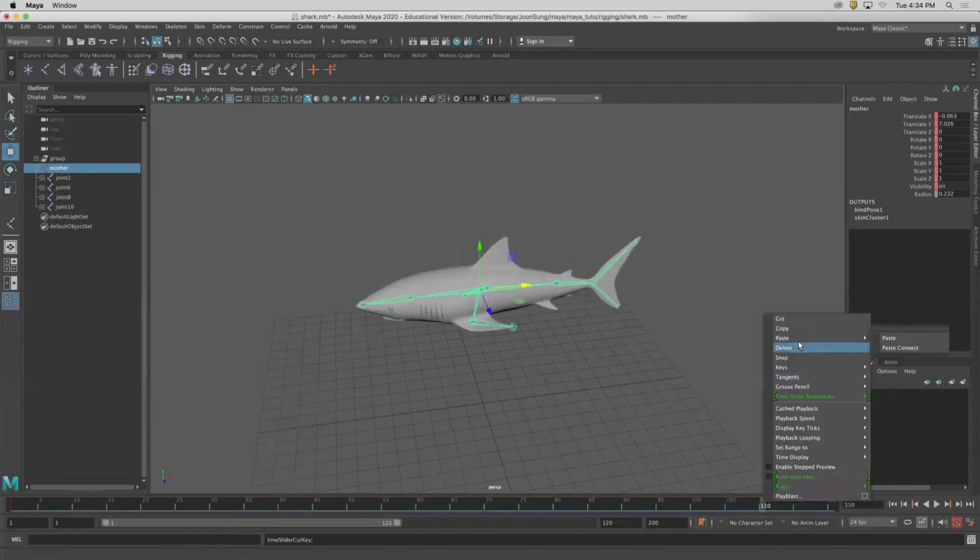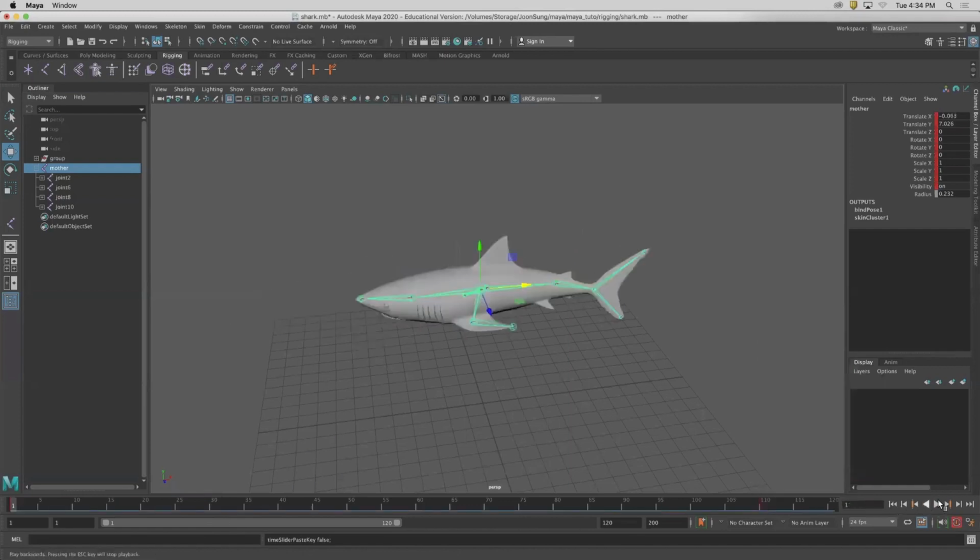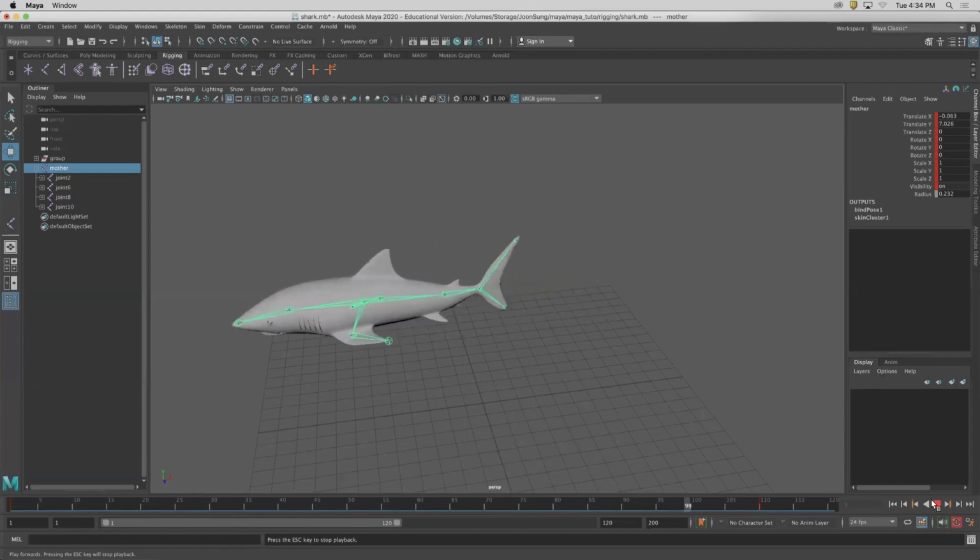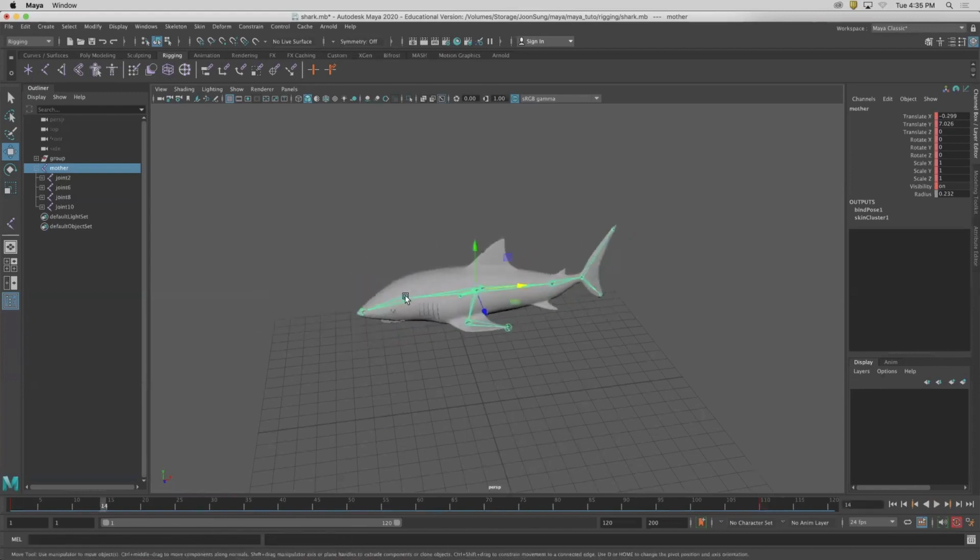If you want to make a little bit longer animation, what's this? You see that? I just animated only his head and the tail only. So what if you animate all his fins? You can get a much better animation.